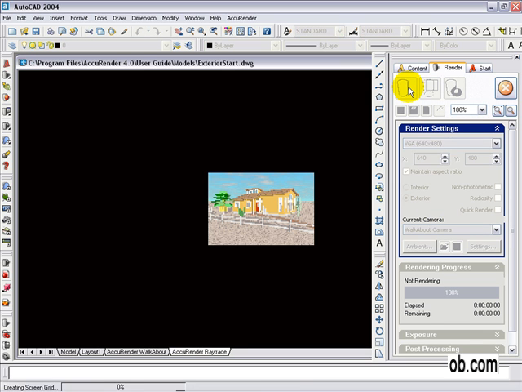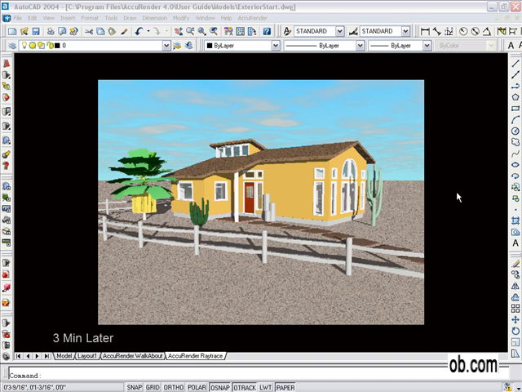I may have to cut out a section. Okay, it's finished rendering. There's our final product, which we can save out as a JPEG if we wish, or send to a printer. This is just to give you a rough idea how AccuRender works.